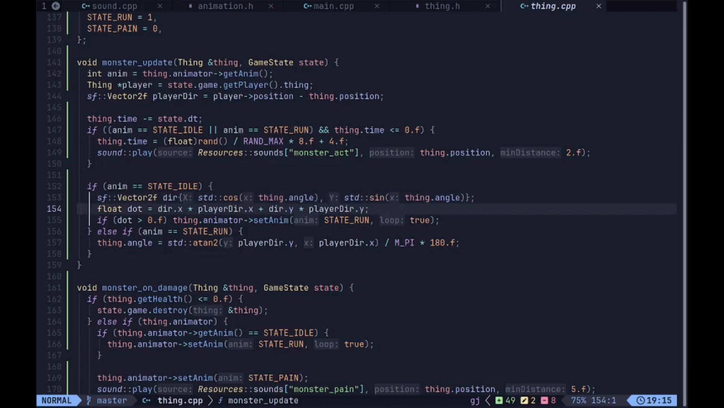And then we calculate the dot product. The dot product, as you know, is negative for anti-parallel vectors, or vectors pointing in different directions. So we check if the dot product is positive, and if it is positive, that means that the monster can see the player. So we set the animation to the running state.